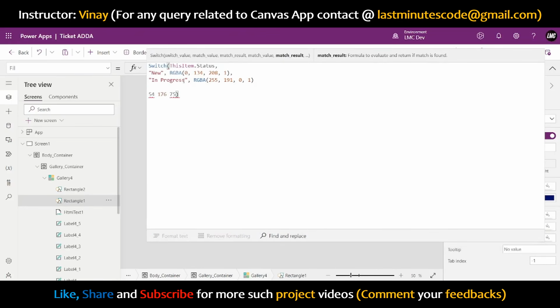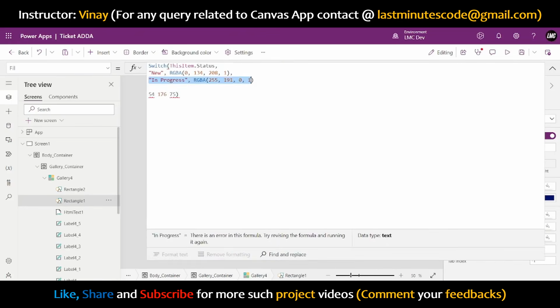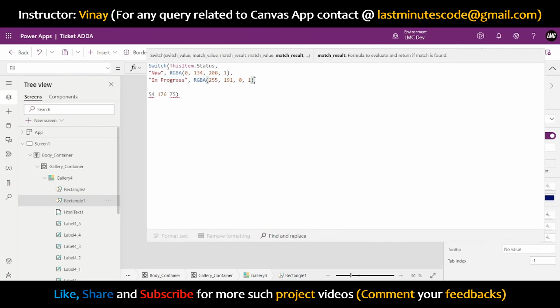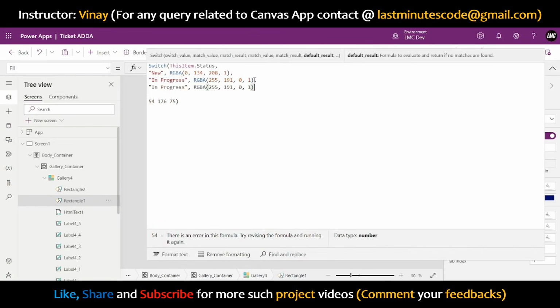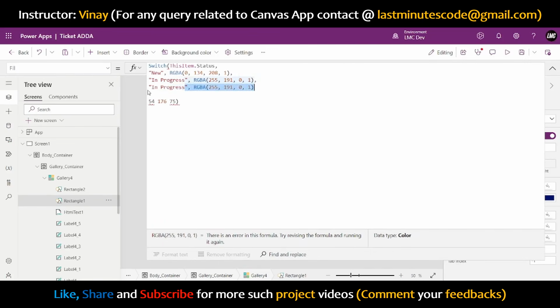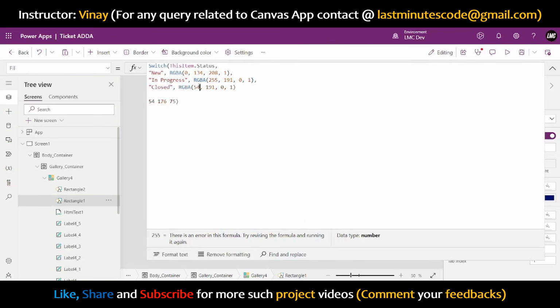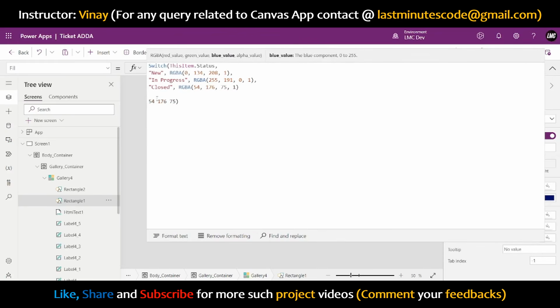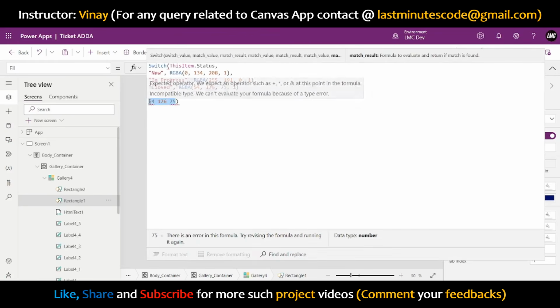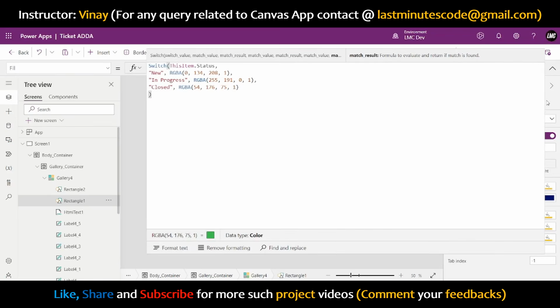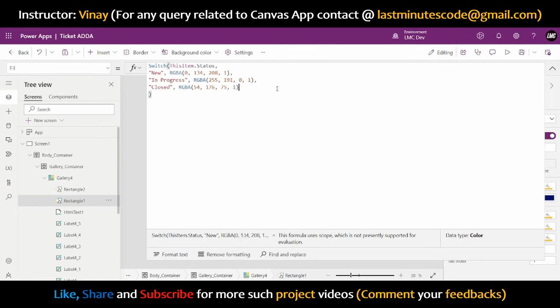Okay, so let me just copy the whole thing and paste it up here. I'll say closed. For closed it should be green, right? So it should be 54, 176, 75. Okay, this is done.